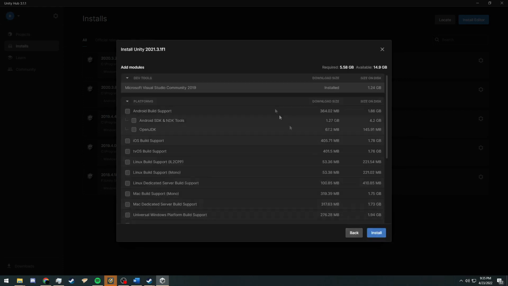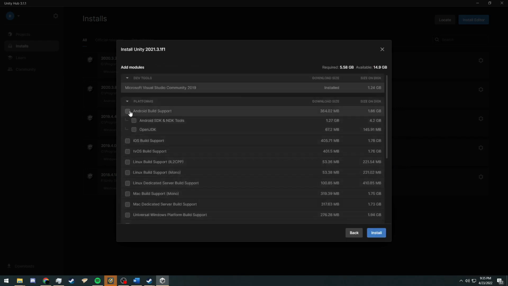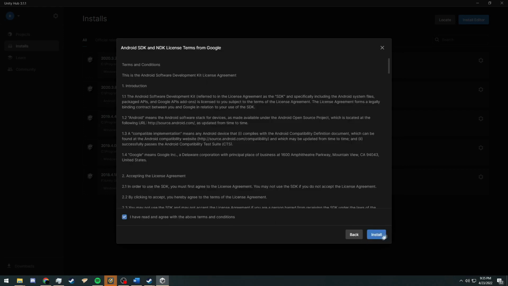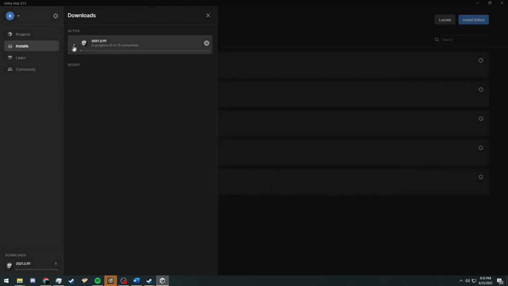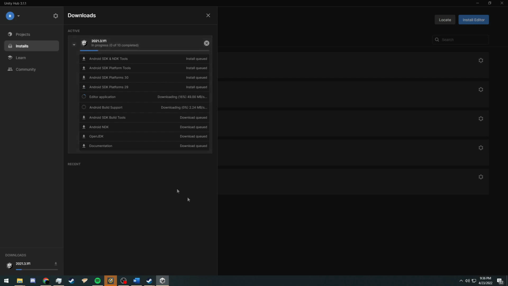Make sure it's installing in the right location. So yeah, just go ahead and click here. Make sure you select this Android support here. This is the latest version of the Unity Hub. And then we'll click I've read, install. And then it's just going to go through all these processes where it's going to download this stuff. Now, this can take variable amounts of time. I have a very high download speed, so it shouldn't take too long.